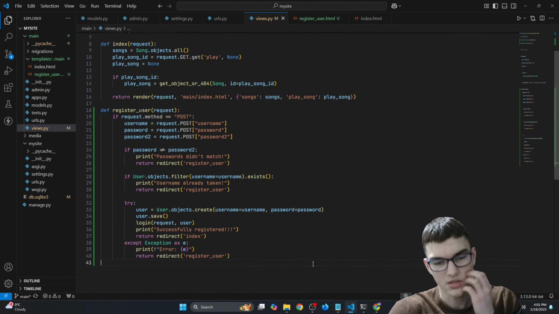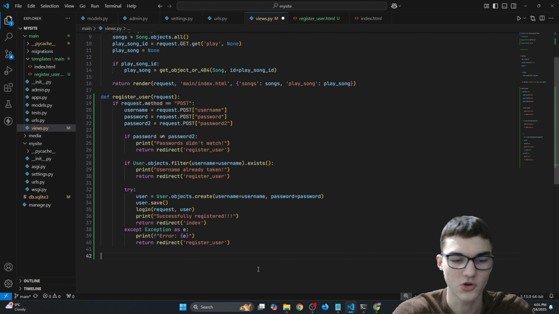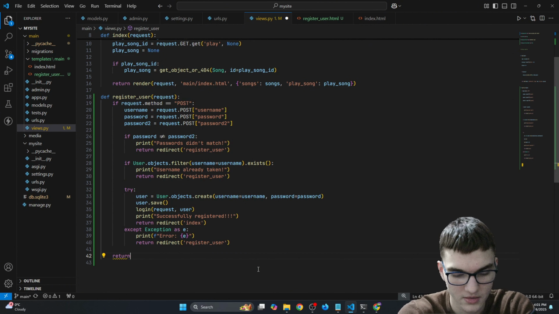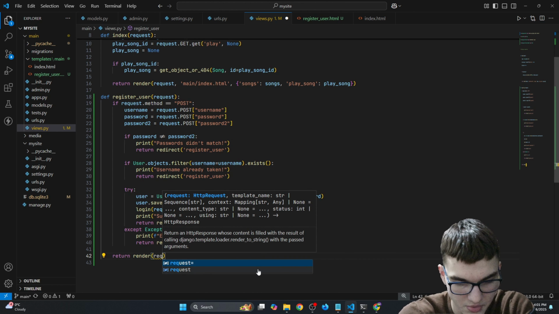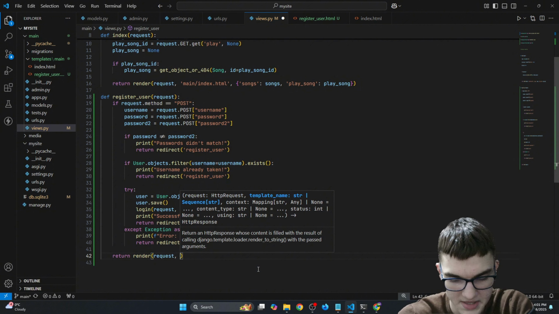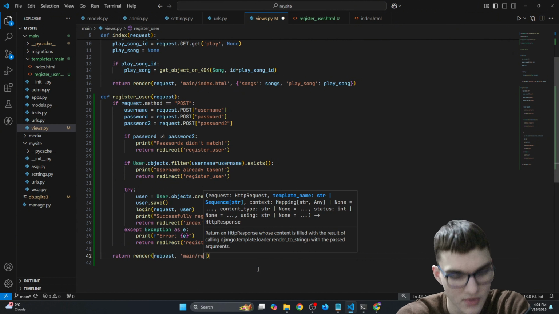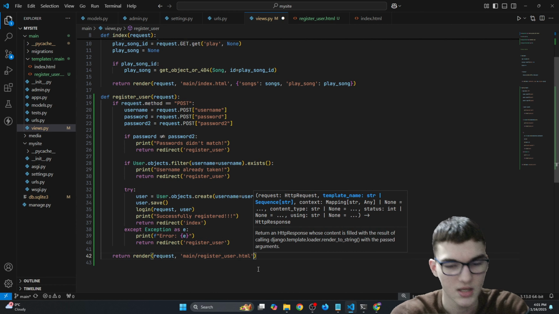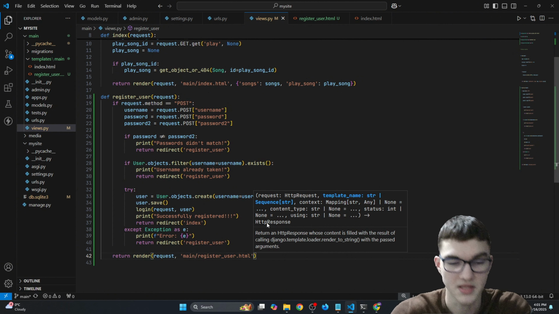Yeah, that is better. So I think we did everything inside of our views.py. Oh yeah, I forgot. We also need to return the render, or actually return the template. So we type request here. We type where the file is located, so it's main/register_user.html, and for the context we don't need anything, so yeah, that is it.